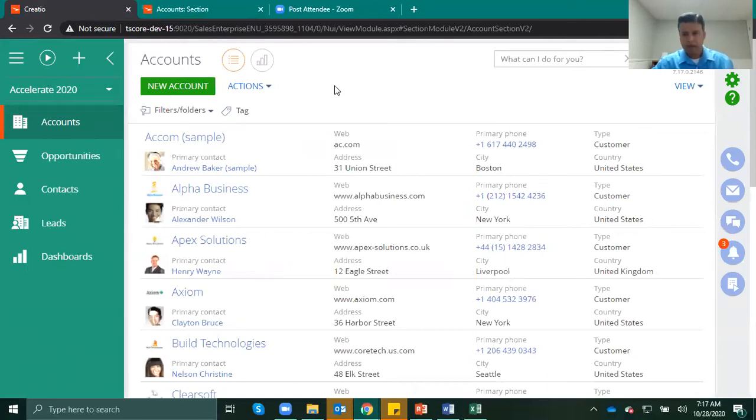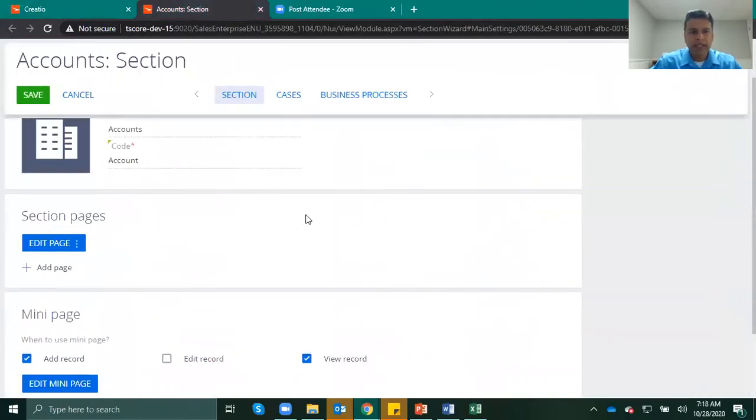So I have now switched over to the demo. This is the latest 7.17, as you can see on the screen. For the most part, we'll be spending time on accounts, opportunities, contacts, leads, and dashboard. The way this works is from accounts, as soon as you go into the section wizard and open up this page, one of the key things that you'll notice that is slightly different from 7.16 is the ability to now make a copy of this existing page.